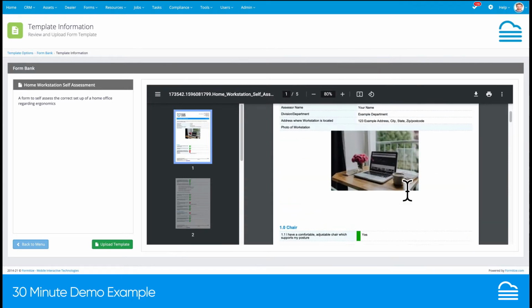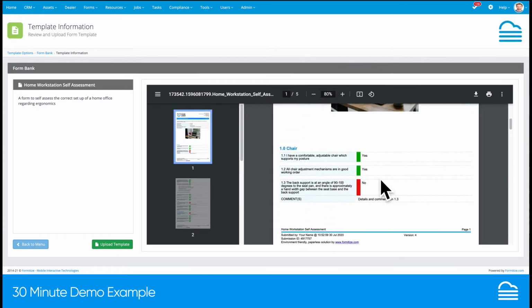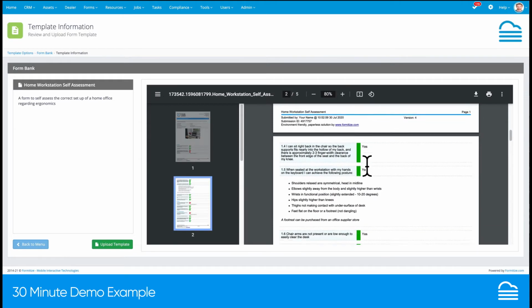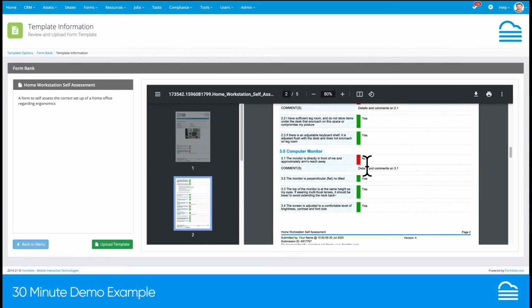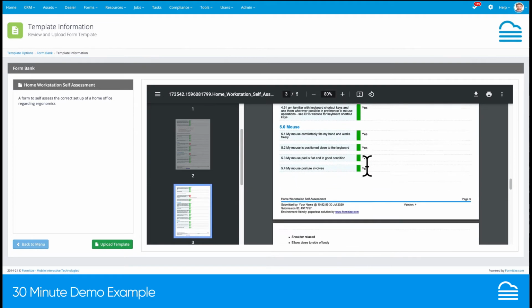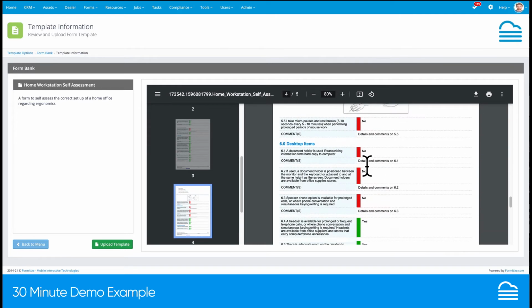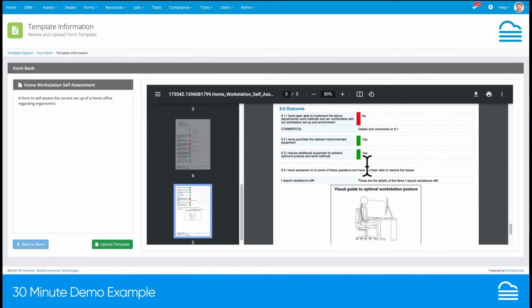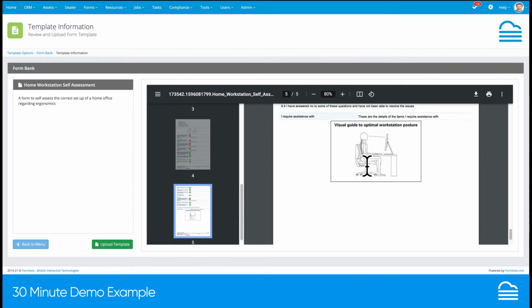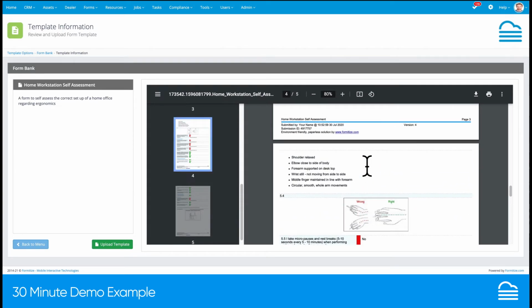But here's an example form. You can bring in photos, colored buttons for yes, no, to make those really stand out. You can see the different sections are very clear. You can add images and diagrams and documents and drawing tools. Huge amount of functionality in the forms, and we'll have a look at the form builder.